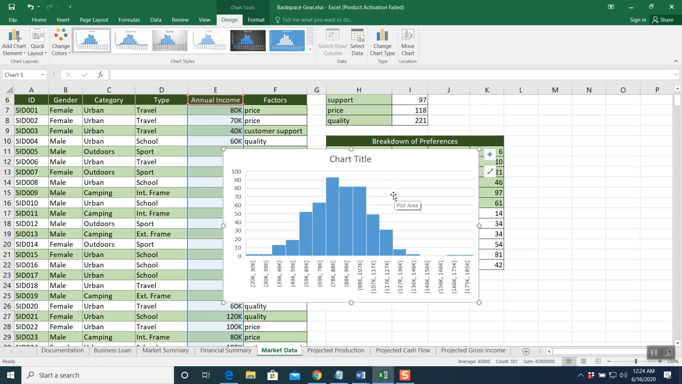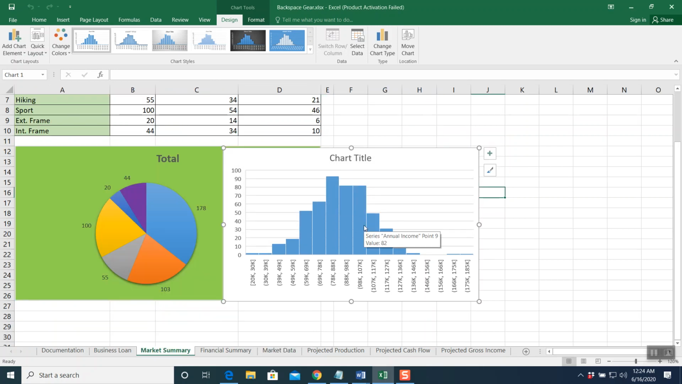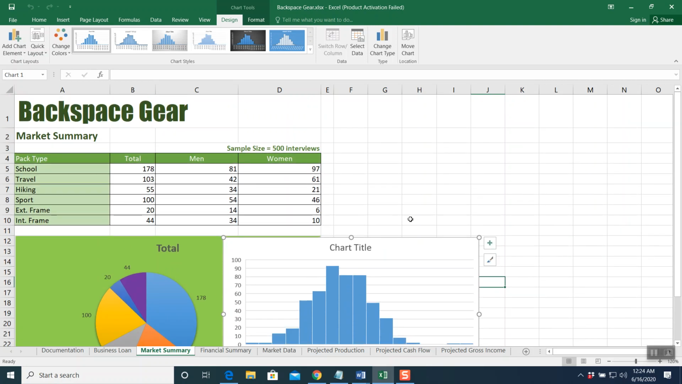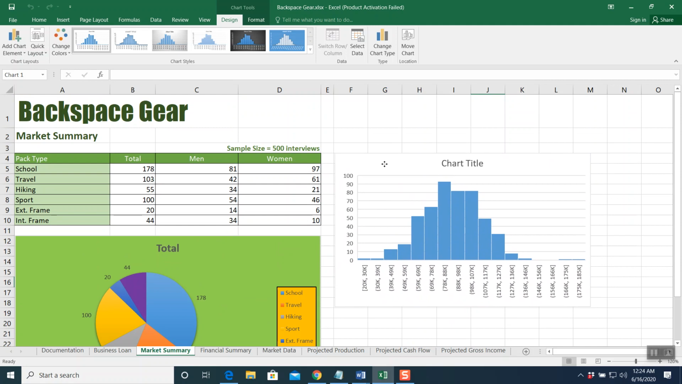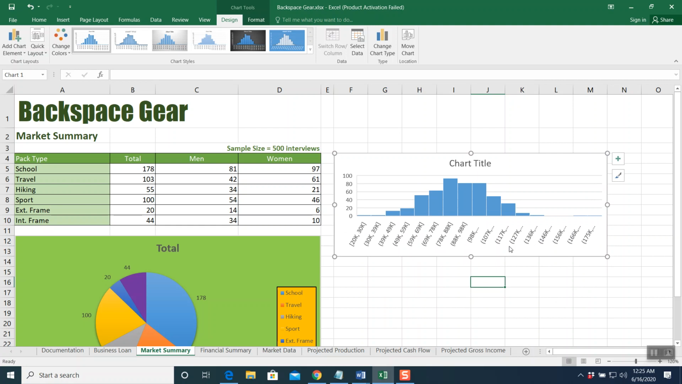Now, this chart is overlapping. We need to fix this chart. Where do you want to put it? I want to put it in Market Summary. Click on Design, Move Chart, and this time we want to move it into Market Summary. Click on Market Summary, press OK. The chart is automatically transferred into Market Summary. We fix it at F4 to M14. Done. My chart has been fixed.